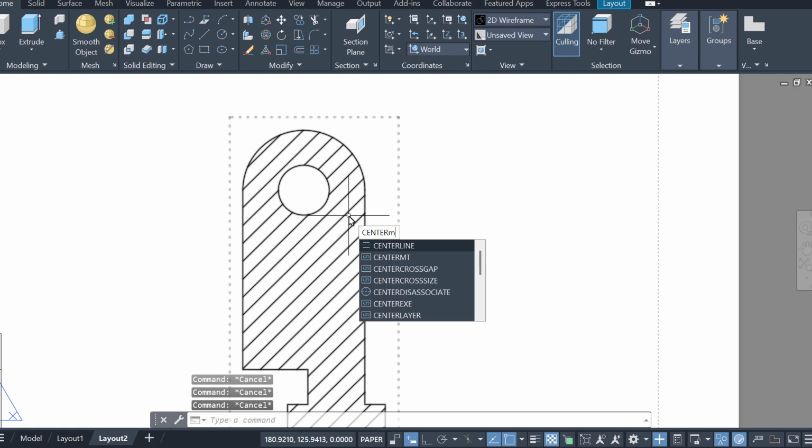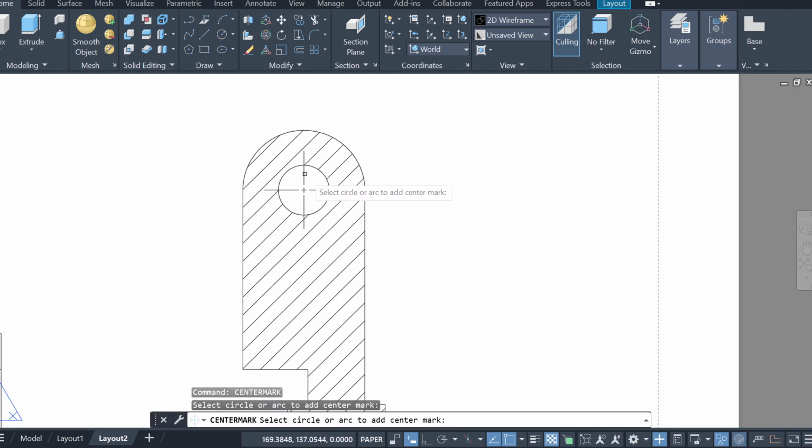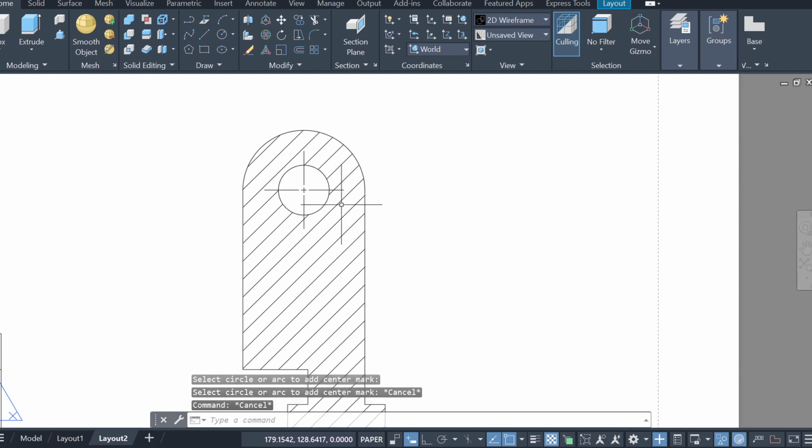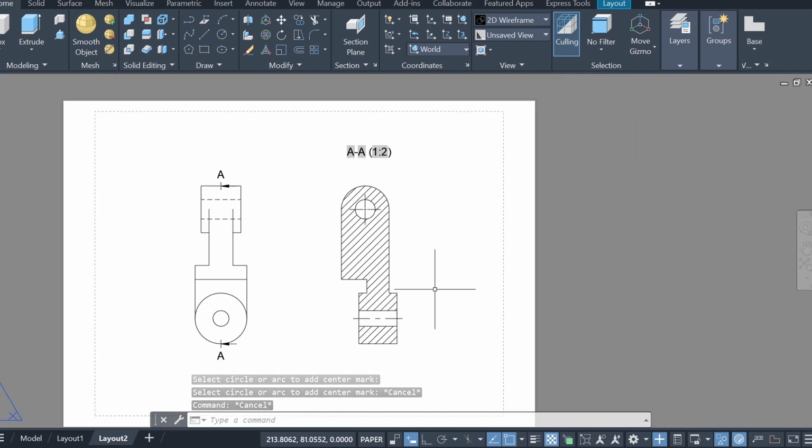And let's do a center mark here too. So we do center mark. I think that's the command. Yeah, center mark. And we select the circle for the center mark. And it automatically gives us the center mark as well. So there it is. Okay? So with that, this object is complete.